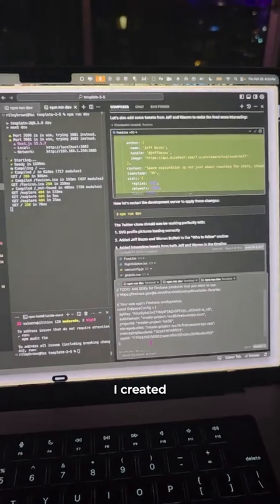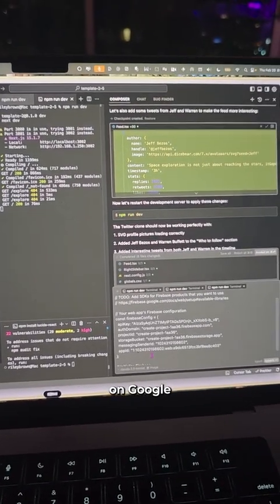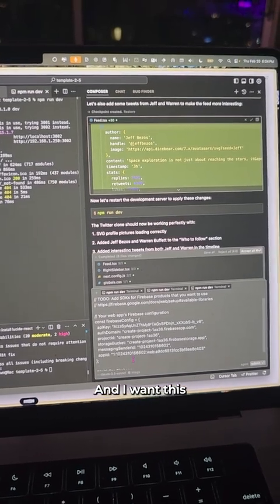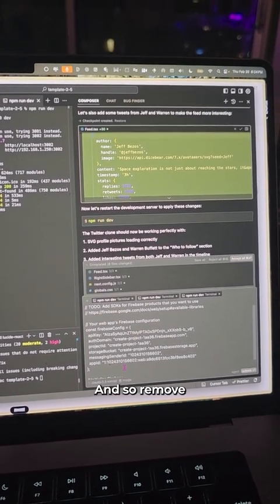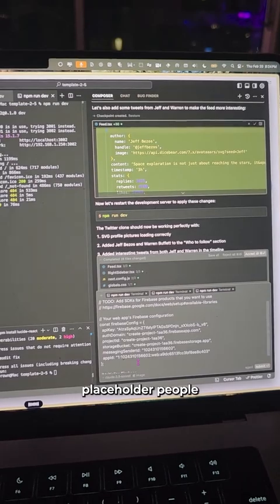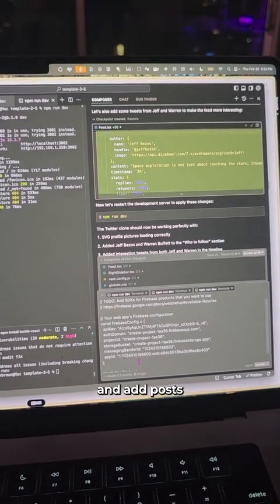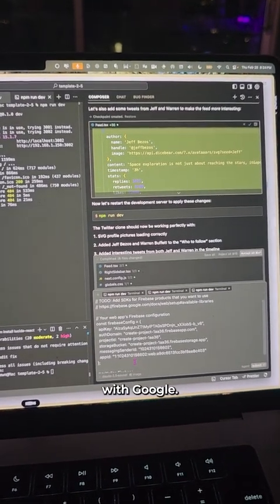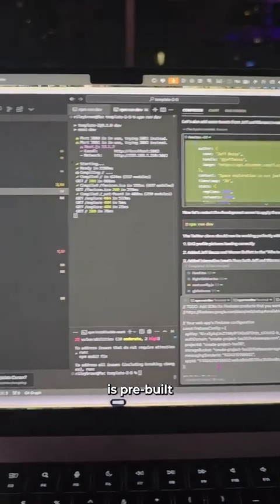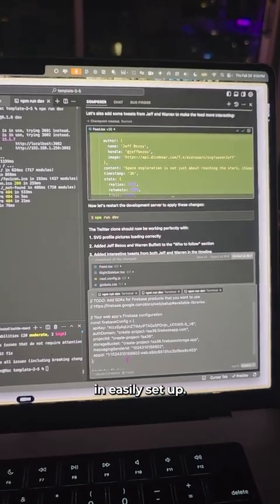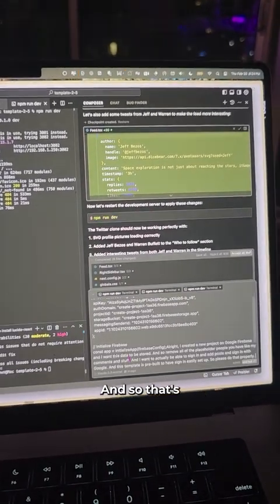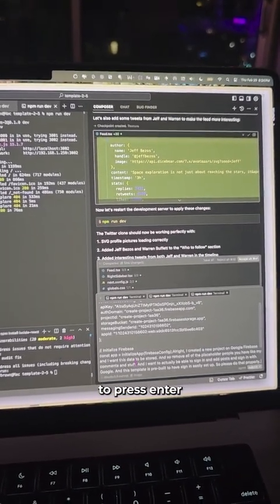All right, I created a new project on Google Firebase, and I want this data to be stored. So remove all of the placeholder people you have, like my comments and stuff, and I want to actually be able to sign in and add posts and sign in with Google. And this template is pre-built to have sign in easily set up, so please do that properly. And so that's what we do. We're just going to press Enter.